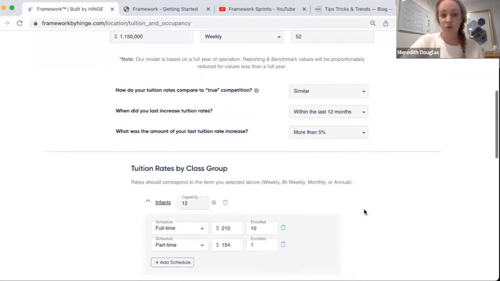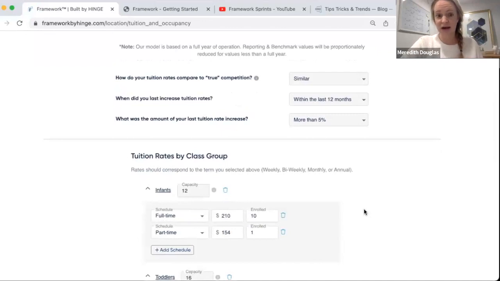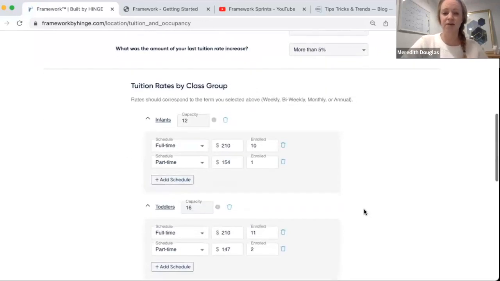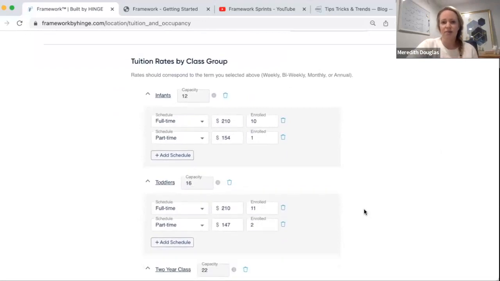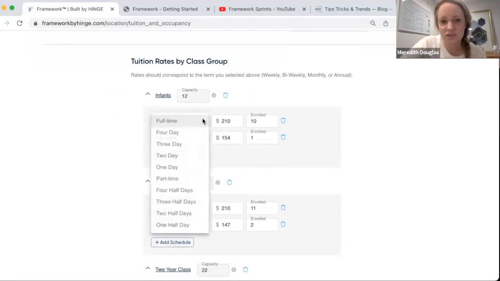And as I mentioned before, if you haven't logged into Framework in a while, this tuition rates section is going to look a little different to you. This is a new application that we have made some major enhancements to, because we heard from a lot of people, "I don't have just full-time or part-time, or my part-times aren't all 50% part-time. Some only come 2 days a week." So that's not exactly 50% of a full-time rate. So you can now choose between a lot of different rates here for you to label.